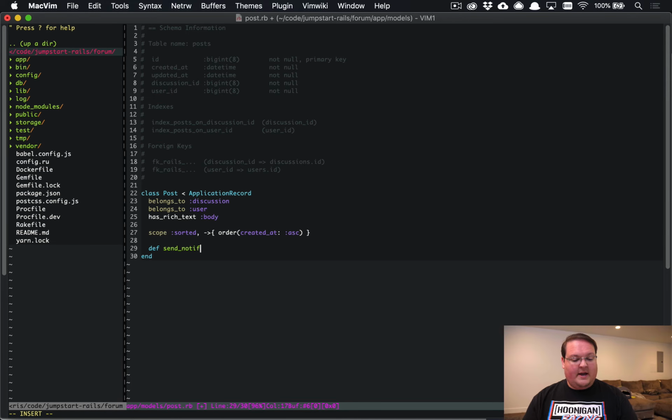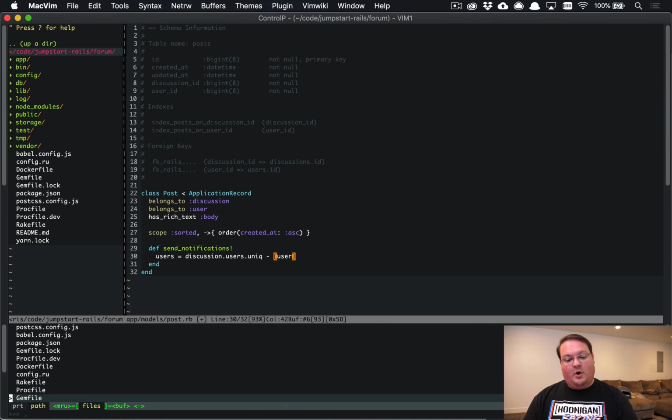And so we'll make a send notifications method here that we can call after creating a new post successfully. And we will say users equals discussion.users.unique minus the user who created this post. We don't want to notify them of their own post.